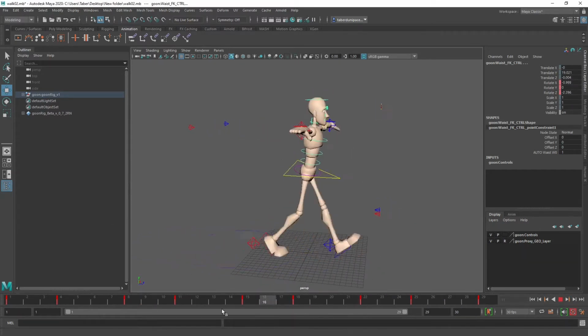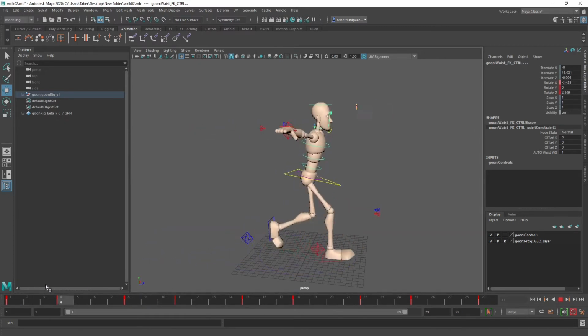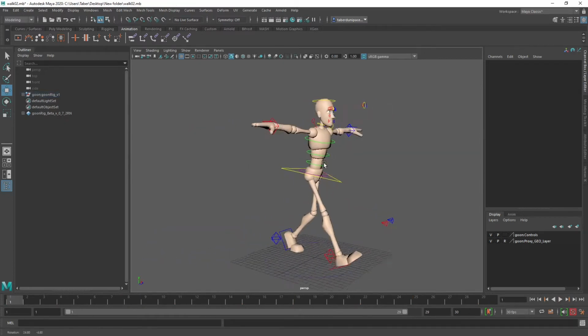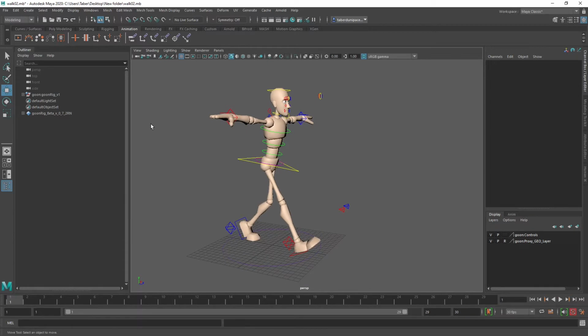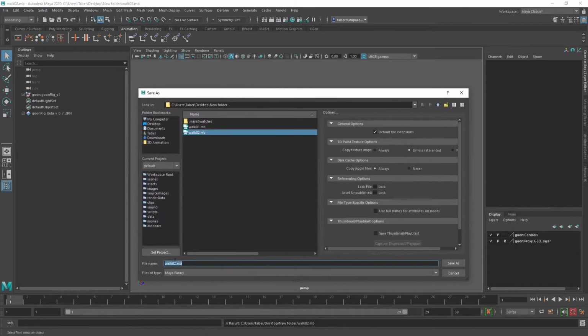Okay, so our chest and hips are moving now. Let's go ahead and pose the shoulders and the arms. So starting again at our contact position, I'm going to go ahead and click save on walk number 2, and I'll increment the save as well. Save it as walk number 3.